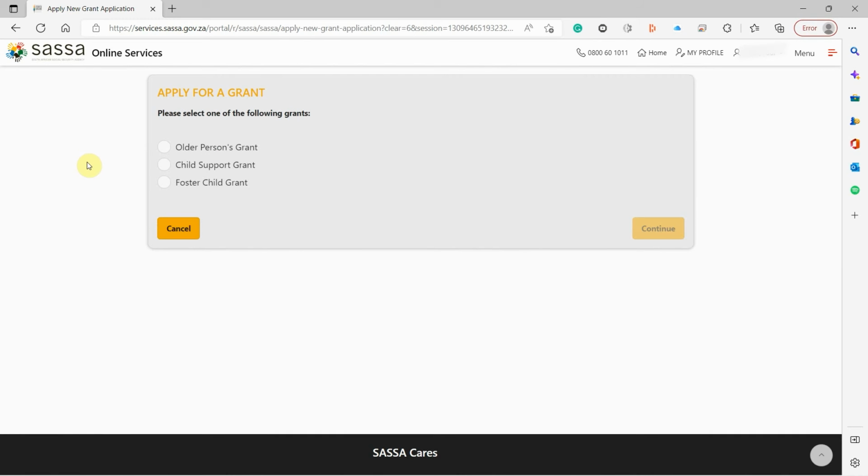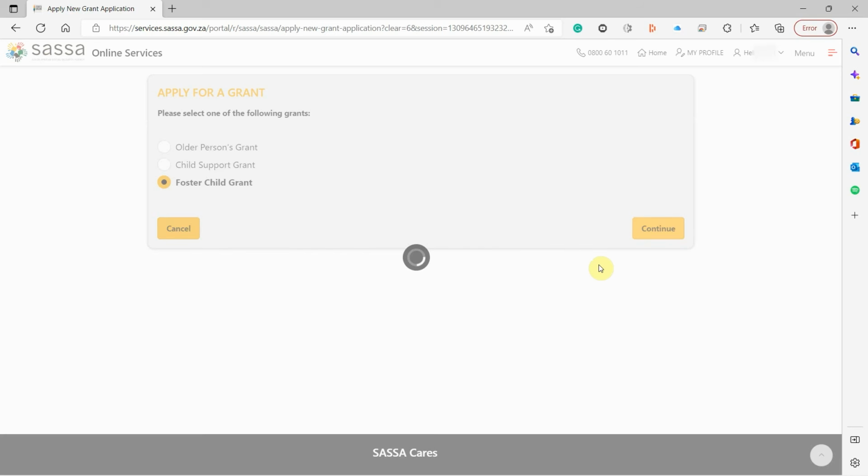Once you click on apply for a grant, what you'll see is that SASSA offers three options for you to apply for. You have the older person's grant, the child support grant, and the foster child grant. Depending on the option that you have or want, you go with that. You click on the foster child grant and click continue.